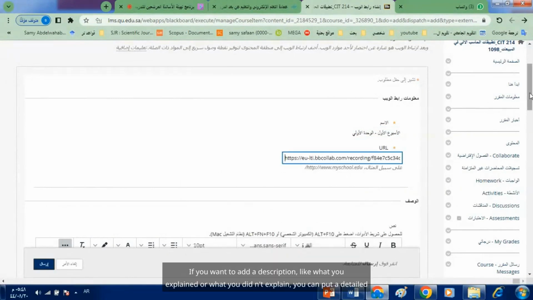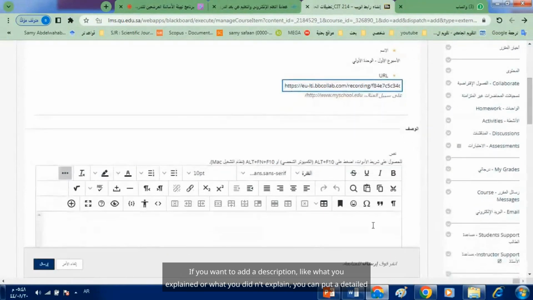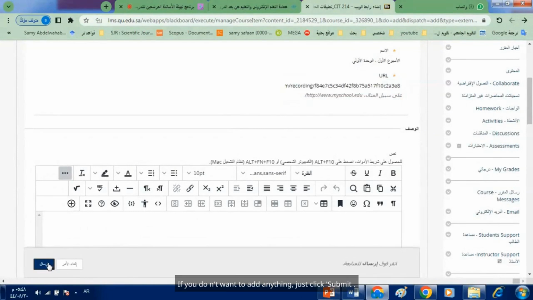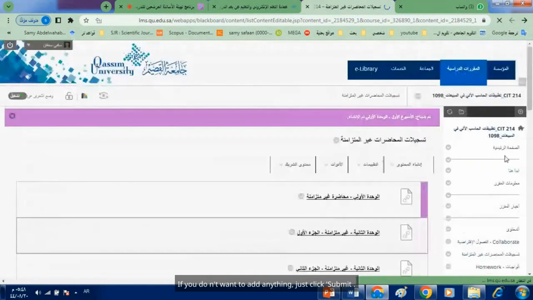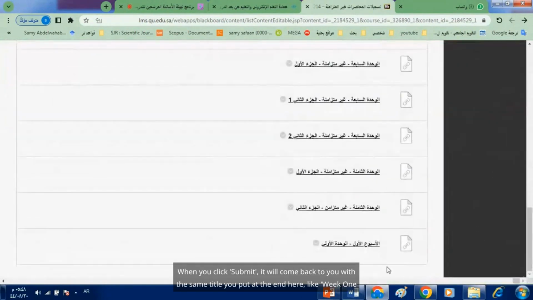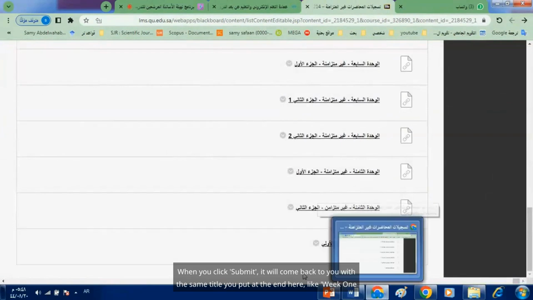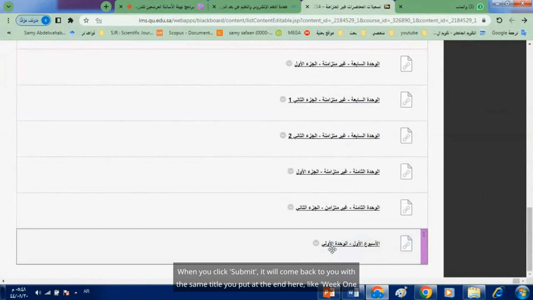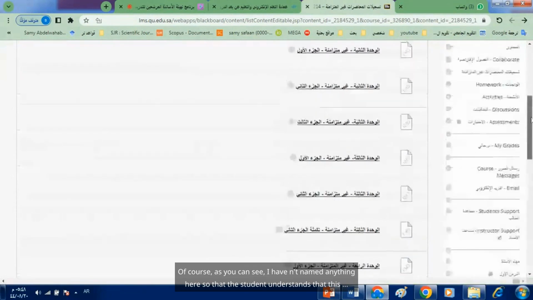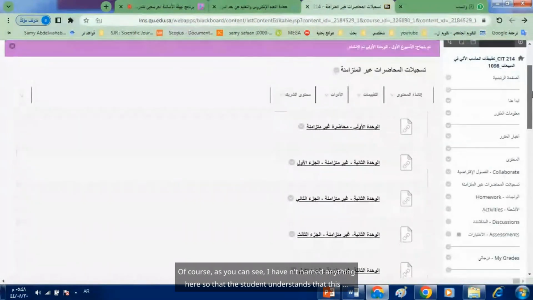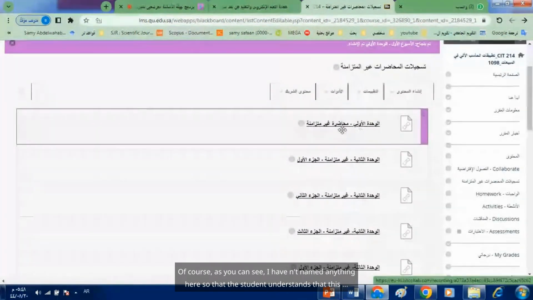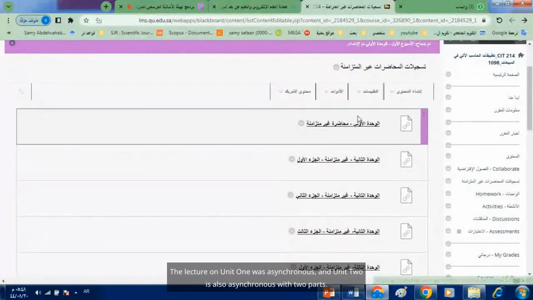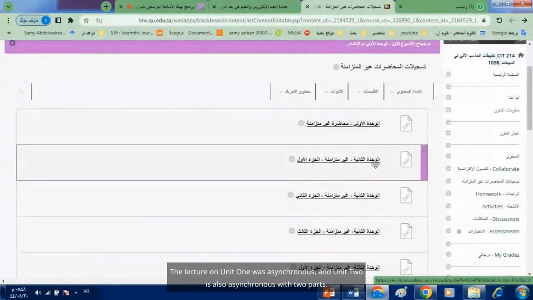If you want to add a description, like what you explained or what you didn't explain, you can put a detailed explanation here. If you don't want to add anything, just click Submit. When you click Submit, it will come back to you with the same title you put, like week 1, unit 1. As you can see, I haven't named anything here so that the student understands that the lecture on Unit 1 was asynchronous, and Unit 2 is also asynchronous with 2 parts.